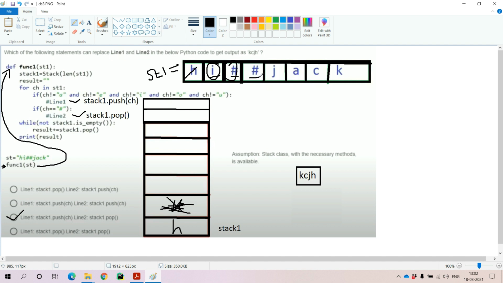Now coming to the next iteration, the next character will be hash only. One more hash is there, which does not come under the category of AEIOU. Due to that reason, we push that hash here, but in the next if condition, that character hash is equivalent to the hash. Due to that reason, we are popping that hash. We don't want that hash in the output string. We are popping that element from the given stack st1.